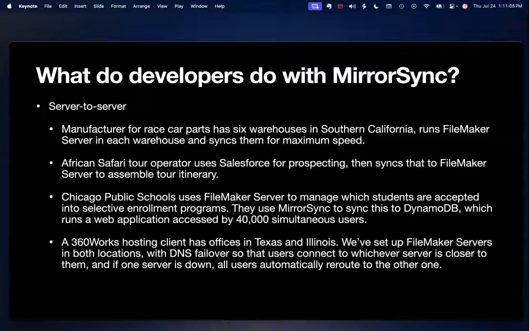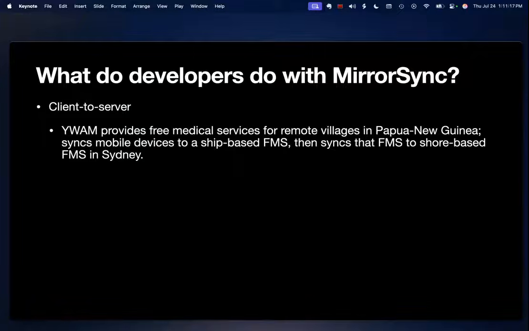So there's lots of ways that you can use MirrorSync for server-to-server applications. Clustering, failover, high volume, multiple geographic distributions for multiple offices or warehouses. And so moving on from there to talk about client-to-server uses. This is the classic case that I think most people on this call are probably most familiar with, syncing FileMaker Pro or Go with FileMaker Server or some other centralized database.